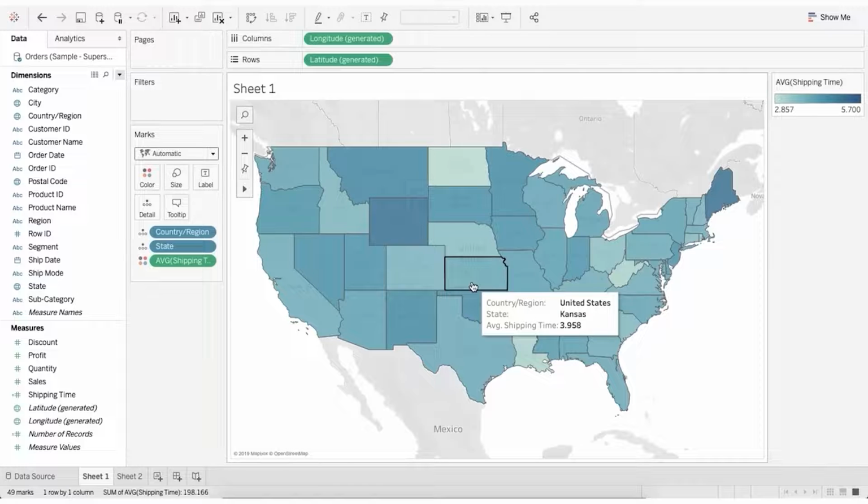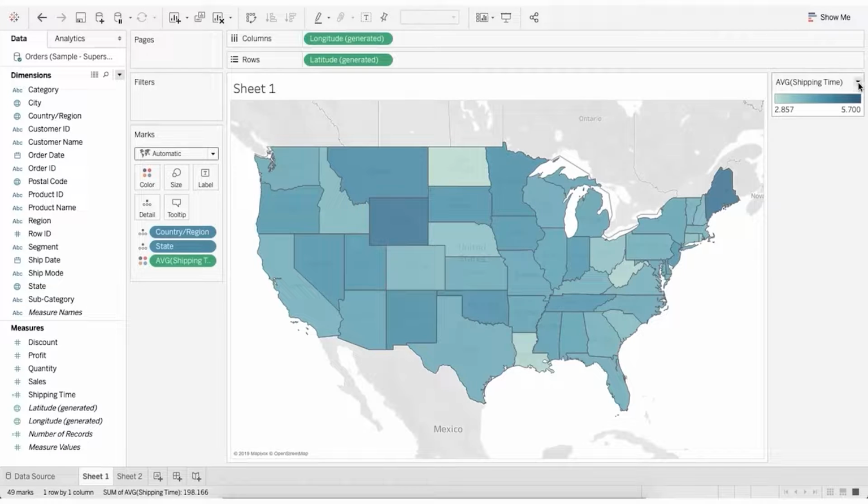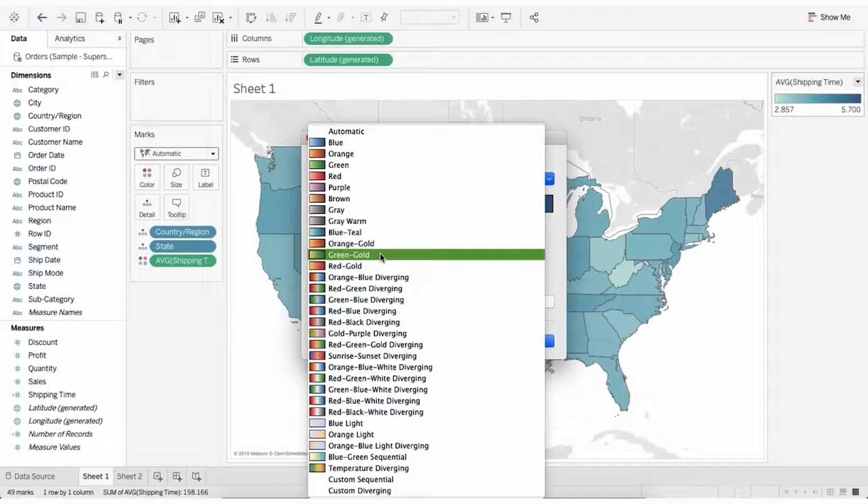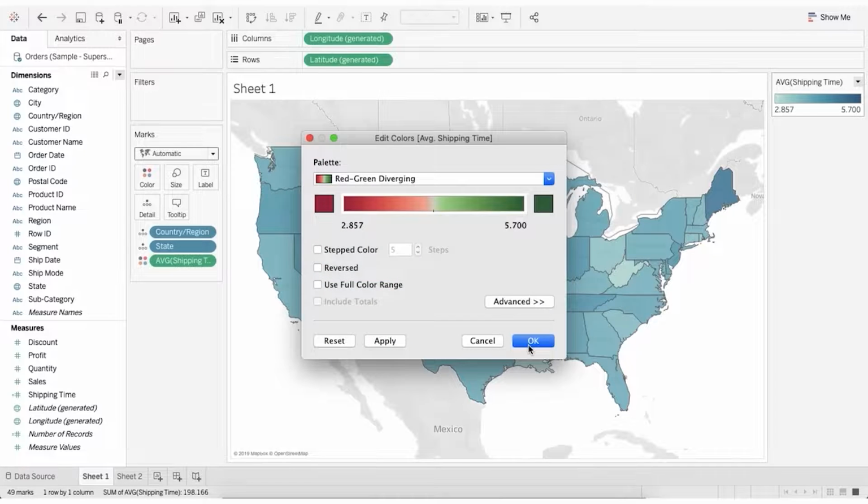But I'm still not happy with these colors. It's not intuitive at all, right? So I'm going to change that up a bit. So take your mouse here on the average shipping time control, click on edit colors. Click on automatic and you'll get a whole plethora of options you can choose from. I generally go with red green diverging because a lot of studies have shown that it offers a very good contrast and it works very well. So by default I go to red green diverging. You can of course experiment with different colors. So for the purpose of this example, we'll go ahead with red green diverging. Alright, just click on OK.